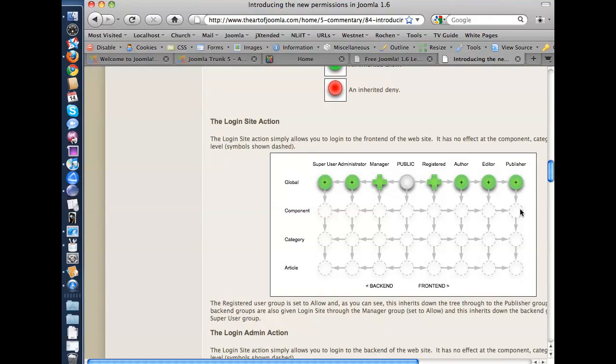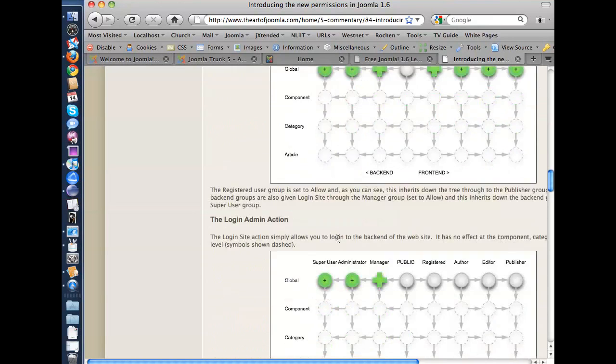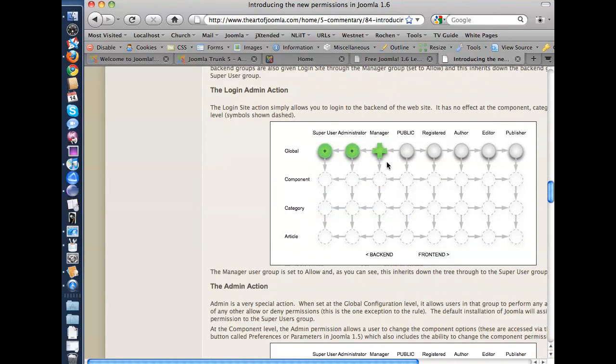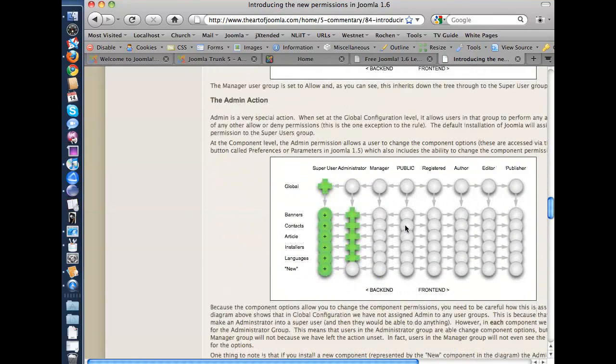But you can see there's no point in having a login to a component. What does a category do with login? It doesn't mean anything. So that's why these are greyed out. Similarly, the admin. We just give it to the manager and it's inherited on the way down.